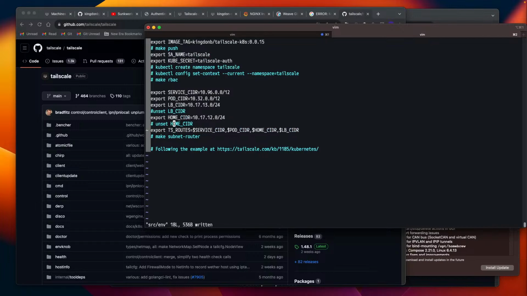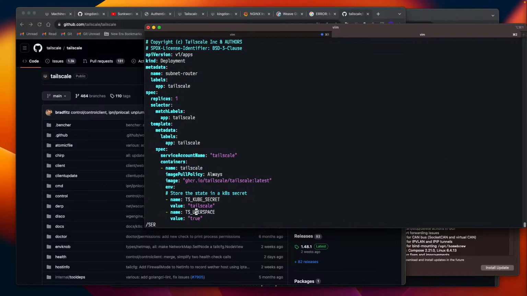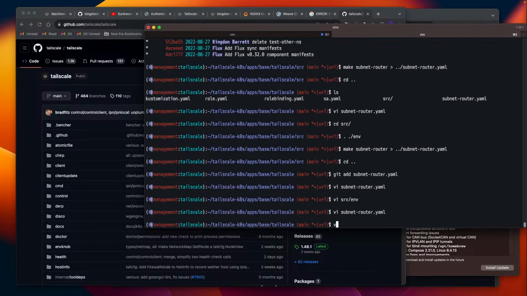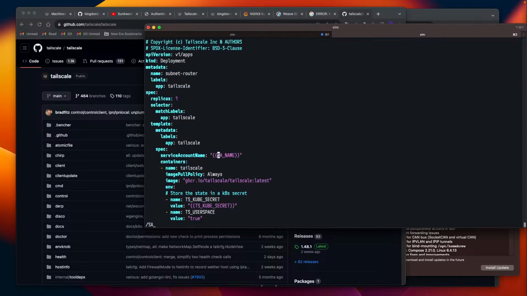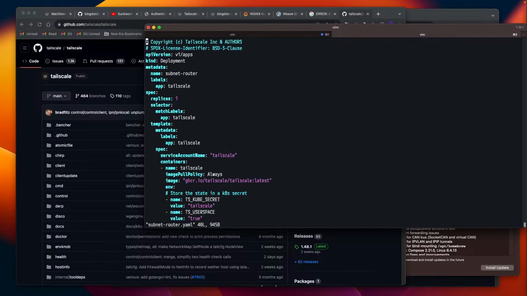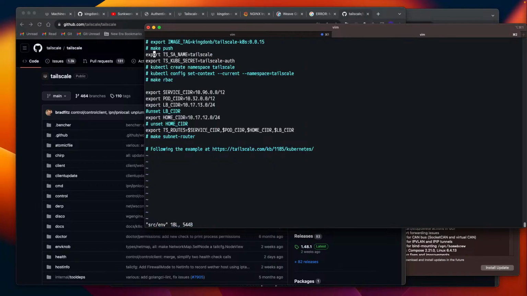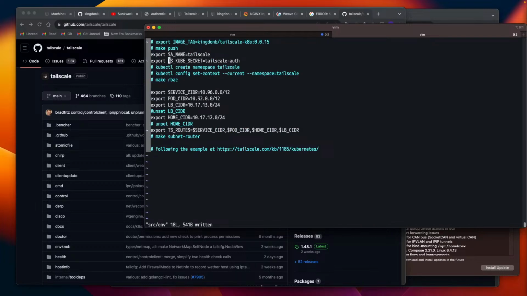All right, it's got to be TS routes. And it's TS cube secret and TS SA name, and this is not used anymore. I don't know if that's correct. No, it's just SA name. Everything else is TS cube secret, TS user space is true. TS auth key is TS auth key. Okay. So that is just SA name. Everything else looks fine.